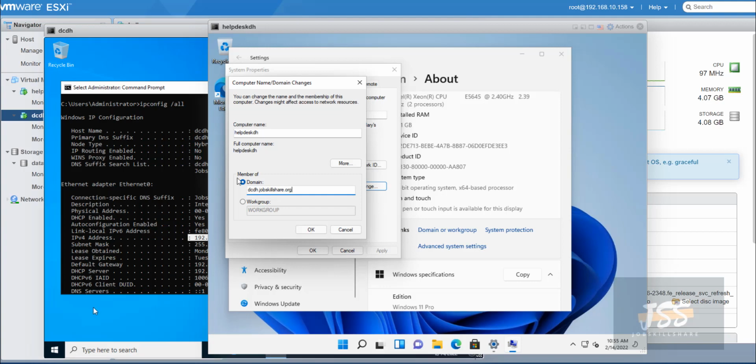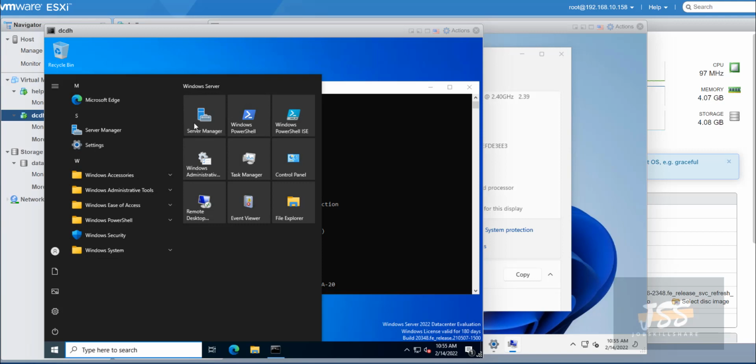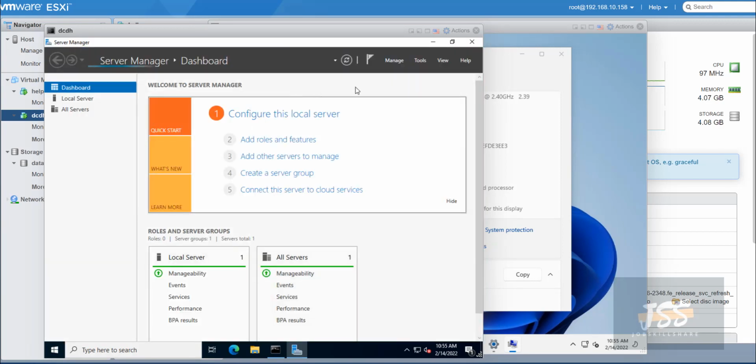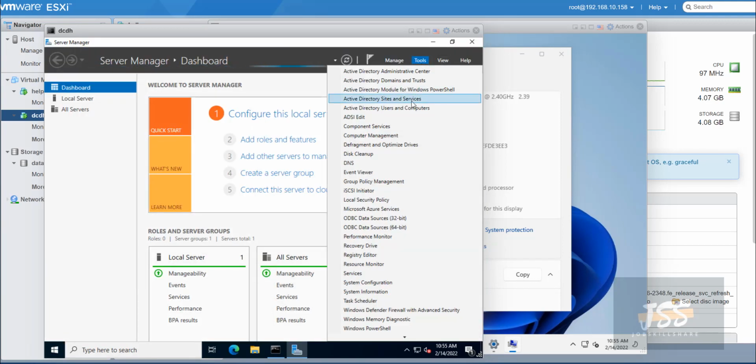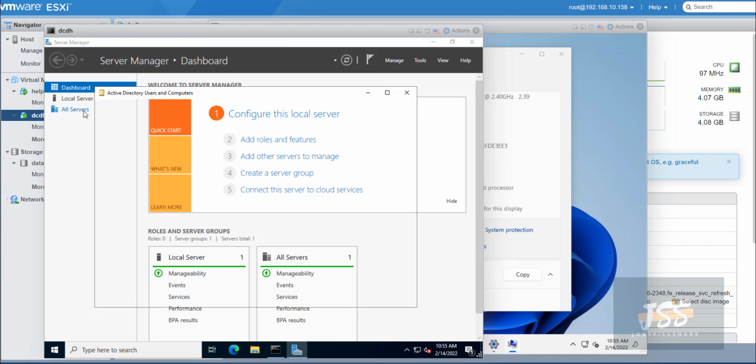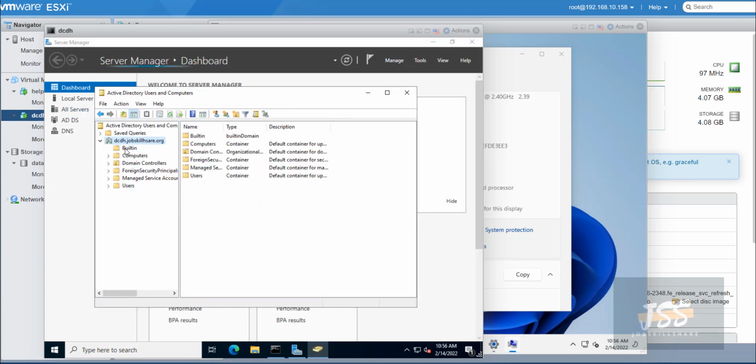Remember, we made this Active Directory, right? Do you guys remember that? You went to the Active Directory and created this whole domain controller. Where is this coming from? You go to tools, you go to users and computers, and you're trying to connect that machine to dcdh.jobskillshare.org, and you want to place it right here.